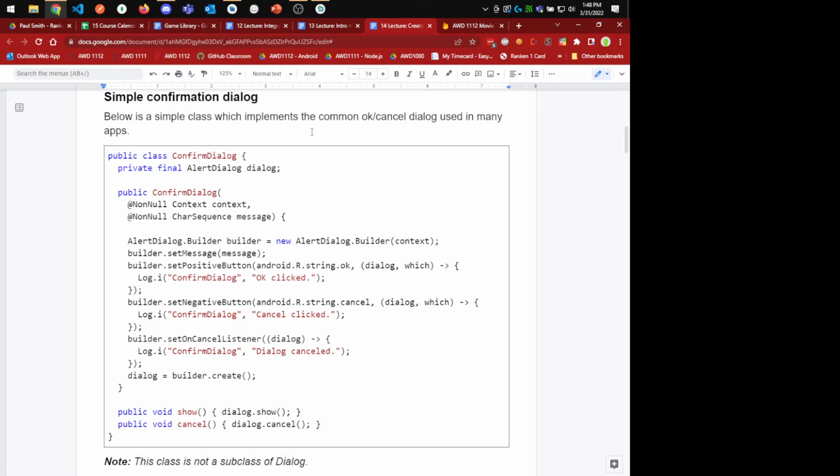Okay, there's one constructor. We've got the ConfirmDialog constructor. Notice it takes two things. It takes a context and it takes a message. Because for a very simple dialog, that's all I need: the context to be able to create it and show it, and a message to show to the user, right? Which actually makes this much simpler than using the traditional API.